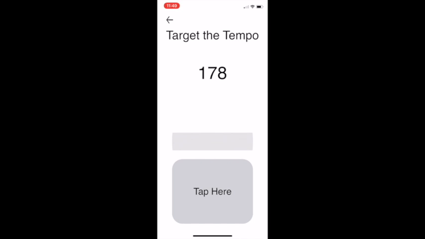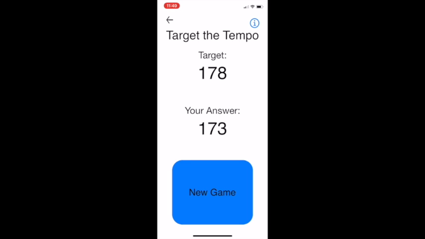Just as a reference, 180 BPM would be 3 beats per second. So 178 is just going to be a little bit slower than that. So I'll try for it. When you're ready, you'll click tap here, and you'll just start tapping at that rate. And there's the green check mark, so I'll stop.